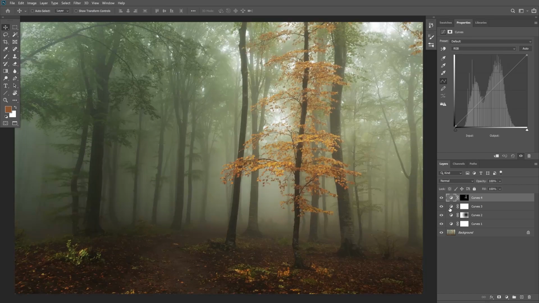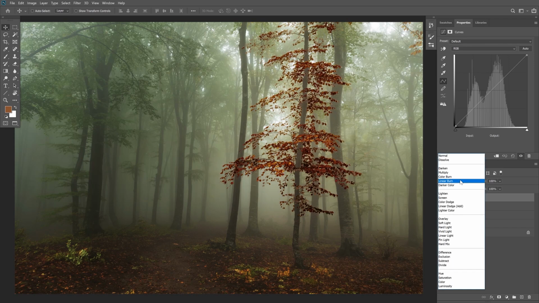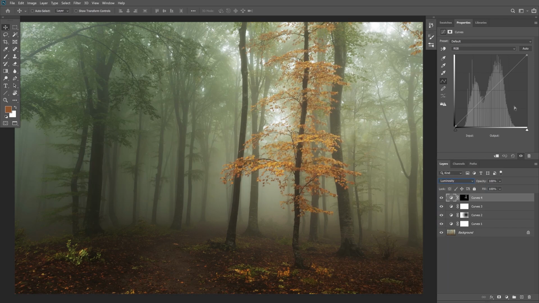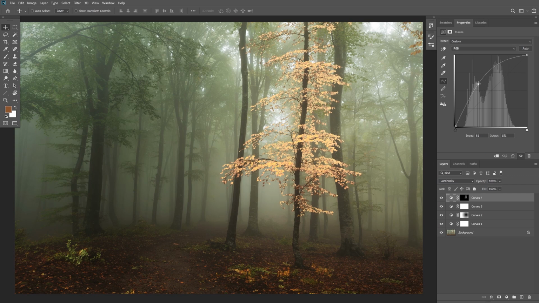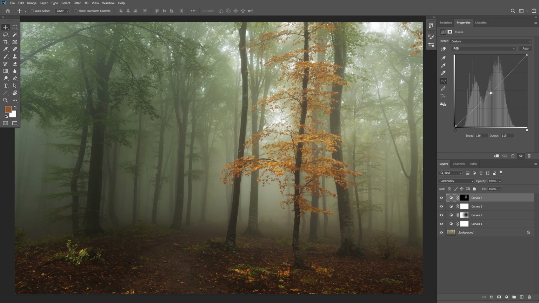Let's click on here, and let's change the blending mode to luminosity. Now let's go extreme to see exactly what is happening. So something like this is going to happen, but this is the place from where we are starting, and just go up somewhere around here. I think it's more than enough.